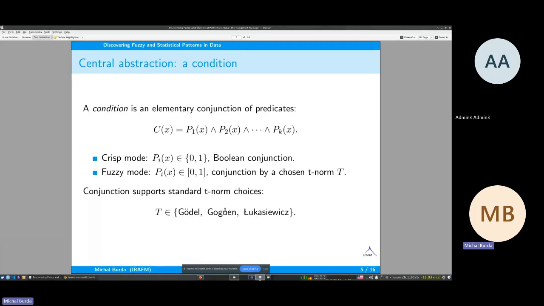The central abstraction is a condition. A condition here is an elementary conjunction of predicates. In crisp mode, a predicate has truth value only true or false, 0 or 1, and the conjunction is simply the Boolean conjunction. In fuzzy mode, we have truth values as degrees from 0 to 1, and conjunction is any chosen t-norm. The package supports standard t-norms such as Gödel, minimum, Goguen product, or Lukasiewicz t-norm.